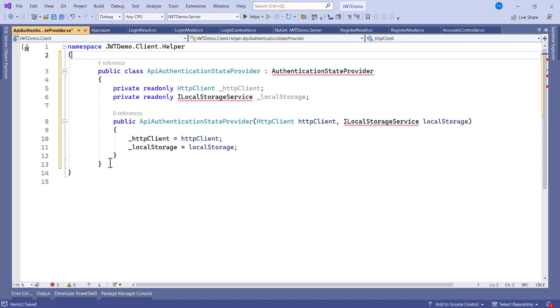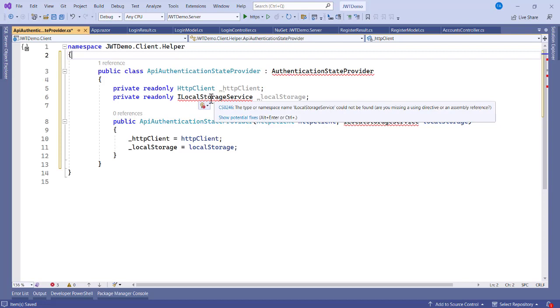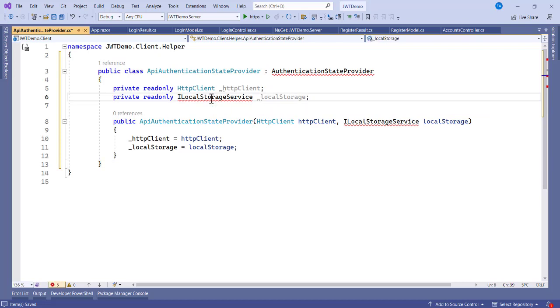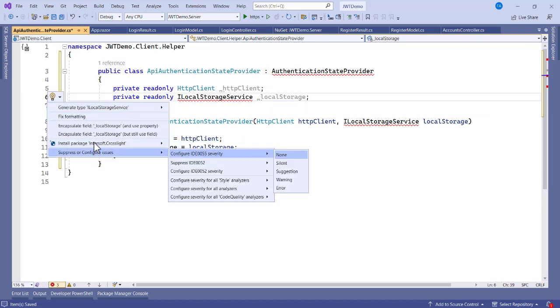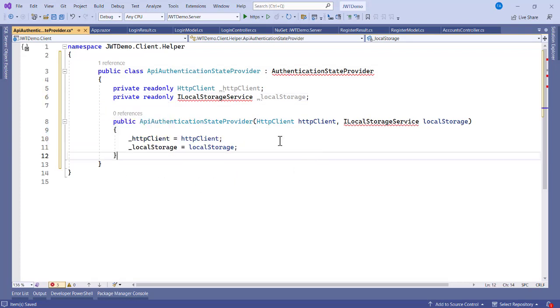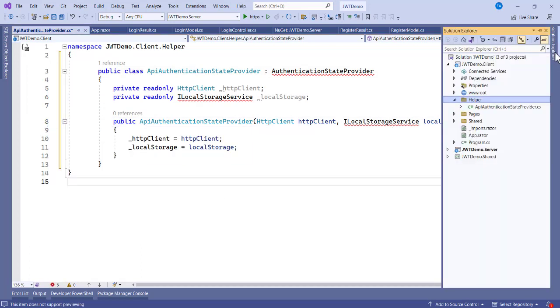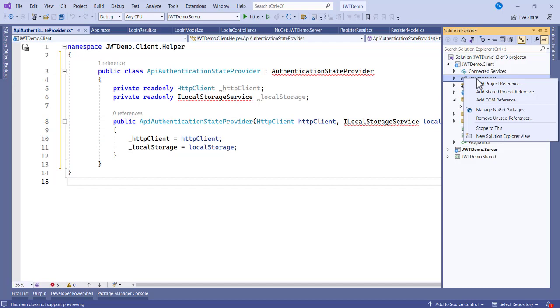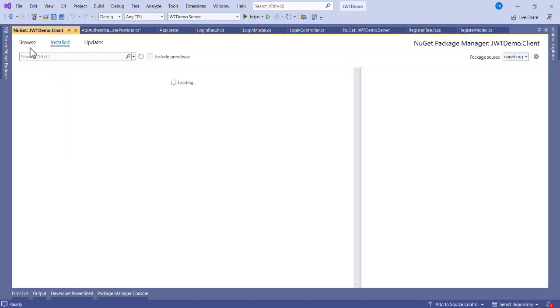Alright, so as you can see from here, we are now using the local storage service. But do you actually have any local storage service here? No, we don't. So this means that we have to install this local storage service. So let's install that. So we can click on this, Ctrl+period, and let's install. Do you have it? No? Okay, so let's see, we have Blazored. Let's go to Solution Explorer. Now in our client project dependencies, right click and go to manage NuGet packages. Now under the browse tab, you need to install Blazored LocalStorage.